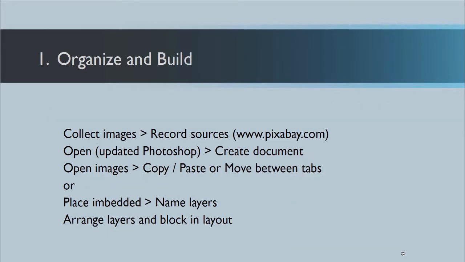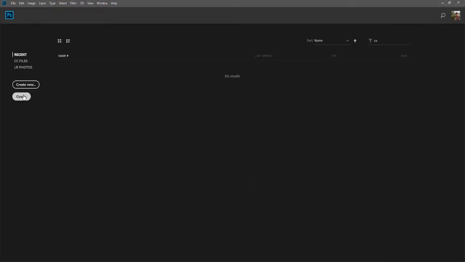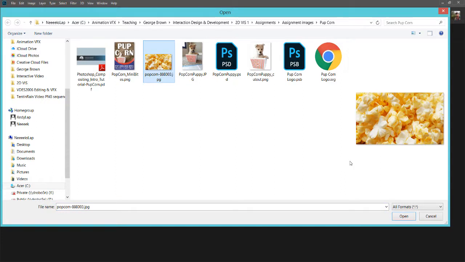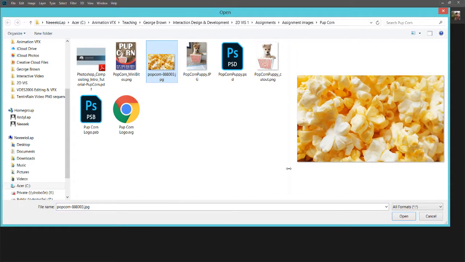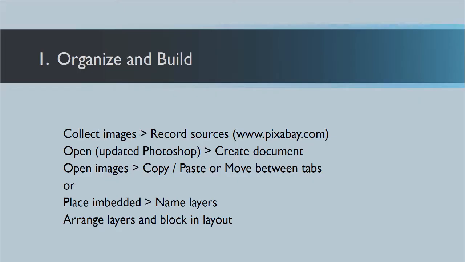First thing we do, collect our images. We'll go to File and Open, and we can see here we have little popcorn that I found at Pixabay. And so just make sure that you record all the sources, and if there's copyright, make sure that's included.